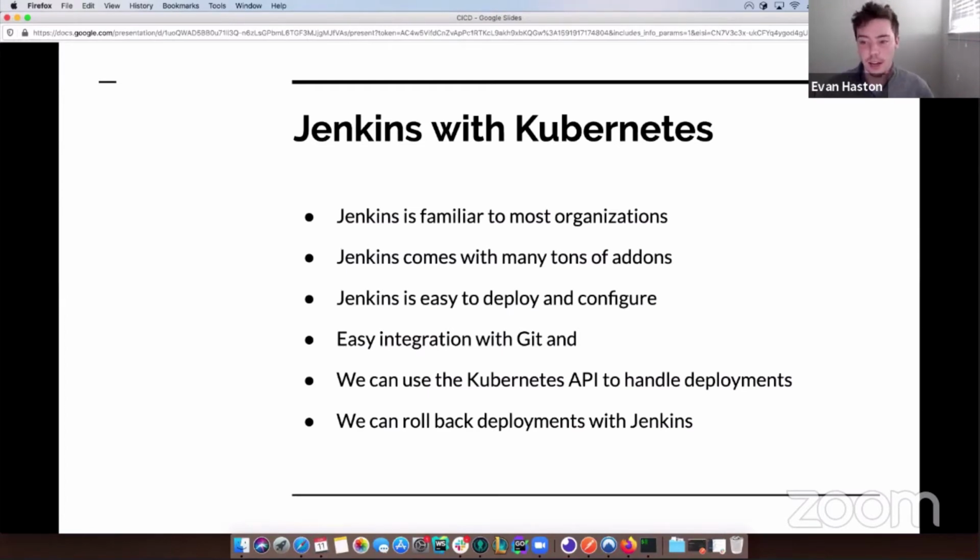Jenkins is easy to integrate with Git, as probably most CI/CD tools are. So you just put your Git repo in there, you match it up with the keys, and then you can pull the repo down and start the build. And then we can use the Kubernetes API to handle deployments with Jenkins. And that is really useful when you're deploying lots and lots of Kubernetes containers a day.